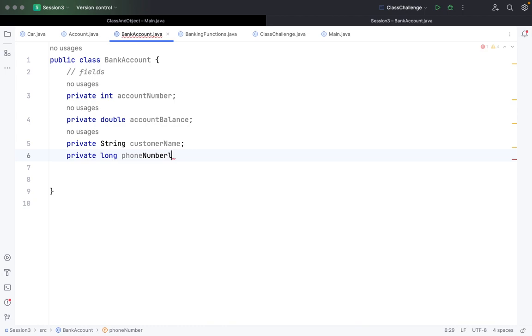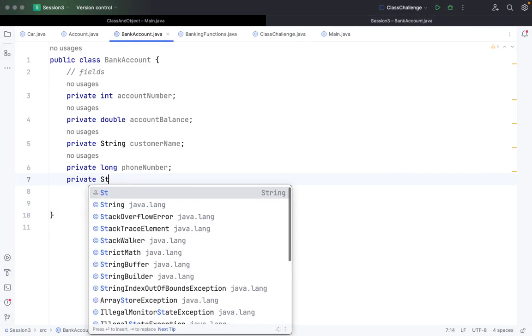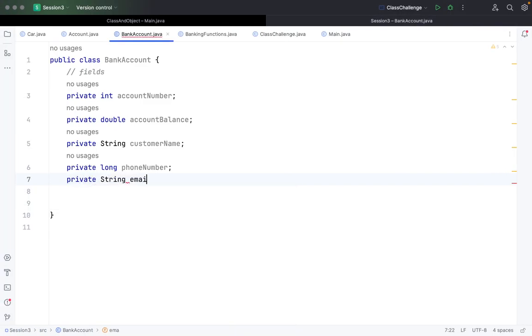because a phone number is usually a 10-digit number and an int can't take such big values, that's why we're taking long. And the last is email, which is also a string, so private String email.